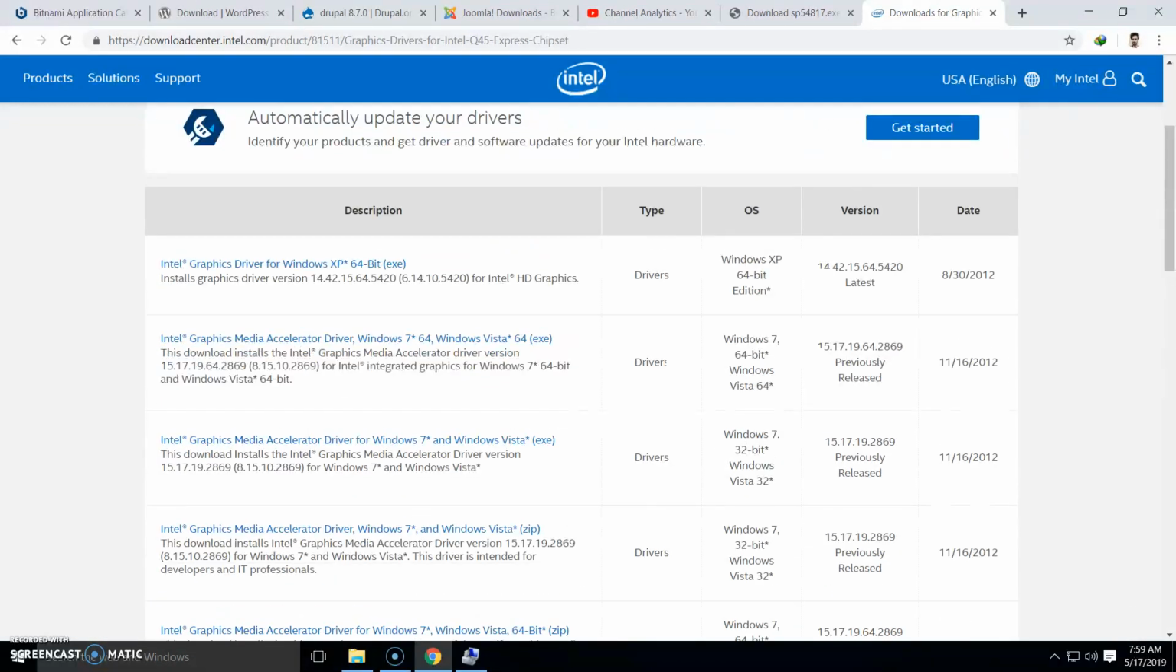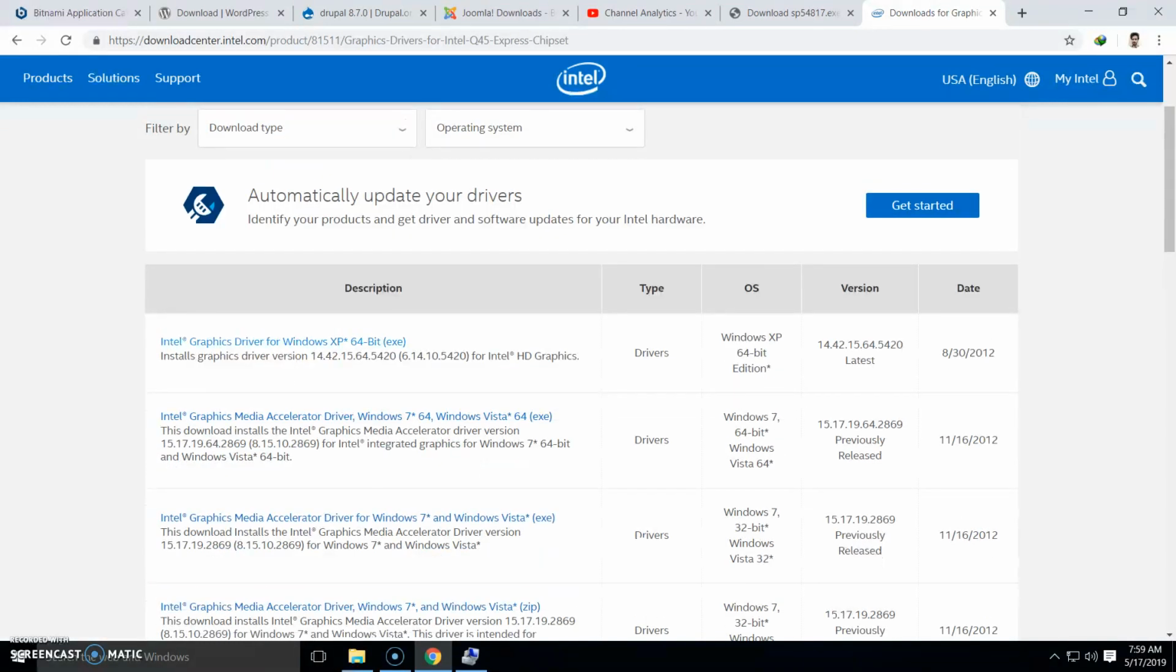But remember, it is not available for Windows 10, but this driver will work on Windows 10 without any problem. I have already installed it. So this is how you can easily fix this problem.